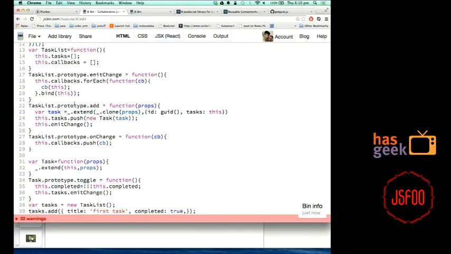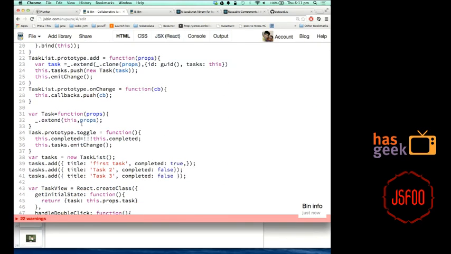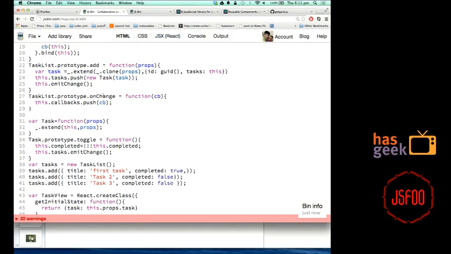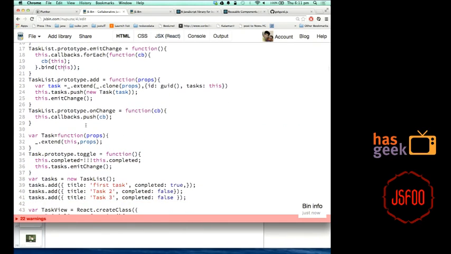And then underscore extend basically copies over these properties and creates a new property value. And then I also have a new task object. What this new task object does is basically whatever set of properties it gets, it copies over to itself. So that's all it does. And then whenever an add changes, I emit the change. And when I emit a change, it goes through a list of callbacks and calls that thing here. And since we are using this here, you'll have to bind it. Otherwise, it will be a global window object. So you'll have to do it. And when this emits, it basically calls the callback.